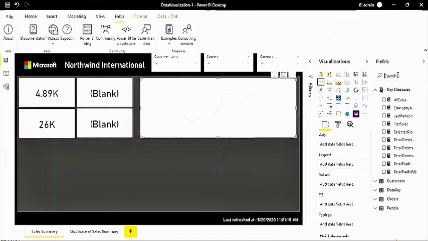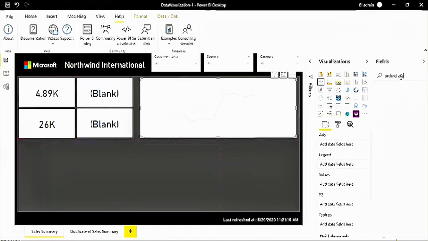And here you can add order date. Order date wise, I want to show the trend.